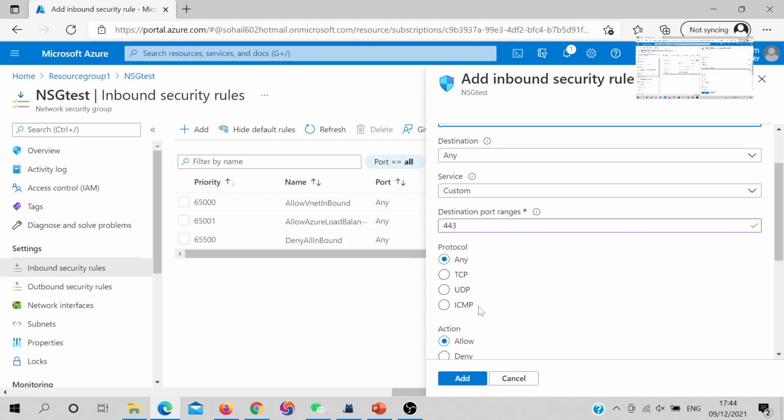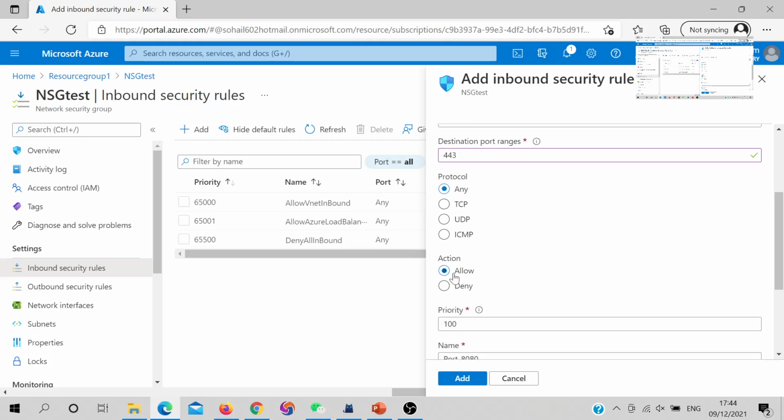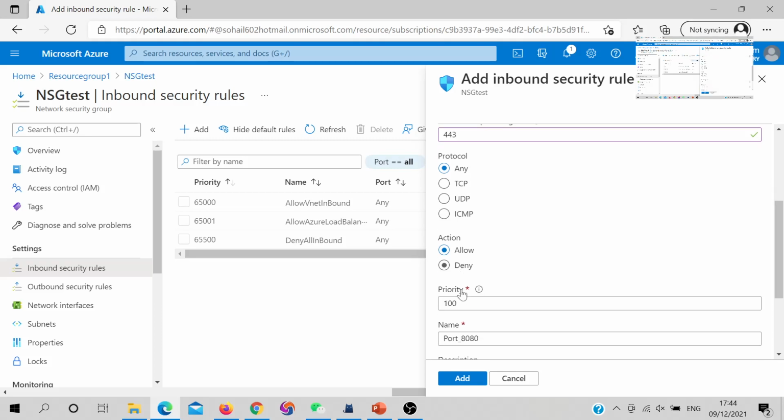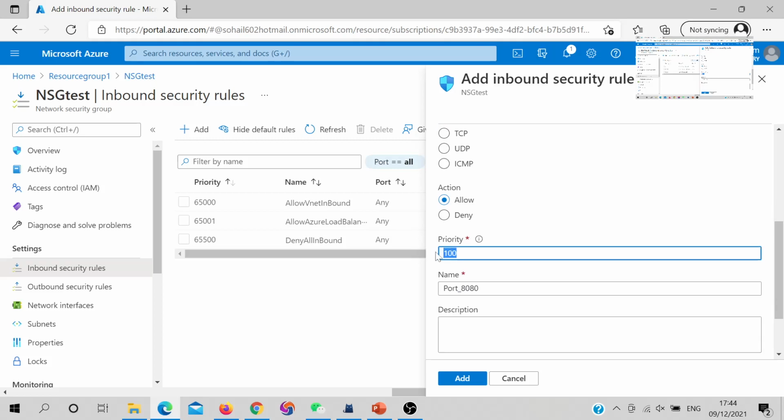any or TCP, UDP, ICMP, and here we can set the rule allow or deny. We could allow or we could deny, and here is the priority. The one thing you should keep in mind is that the lower the number, the higher the priority.